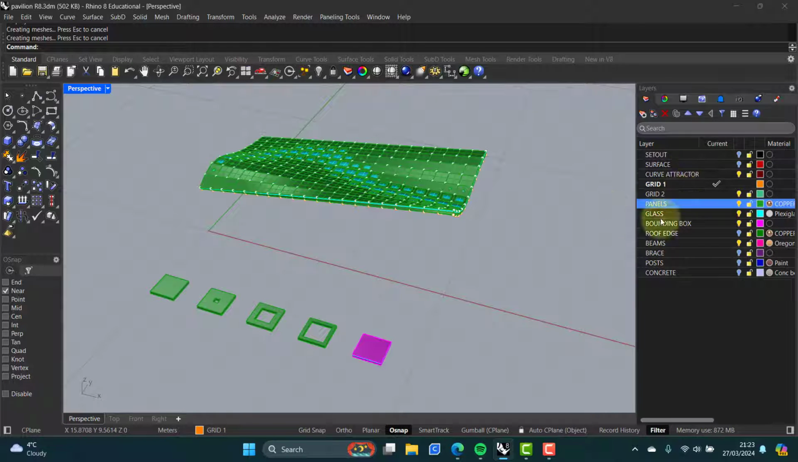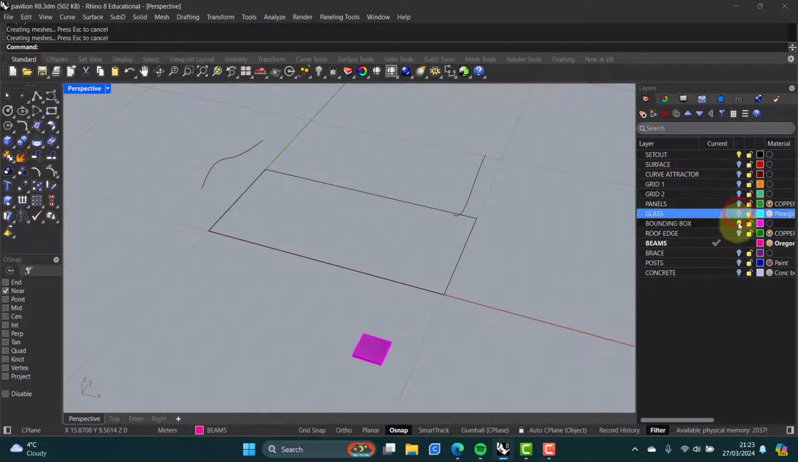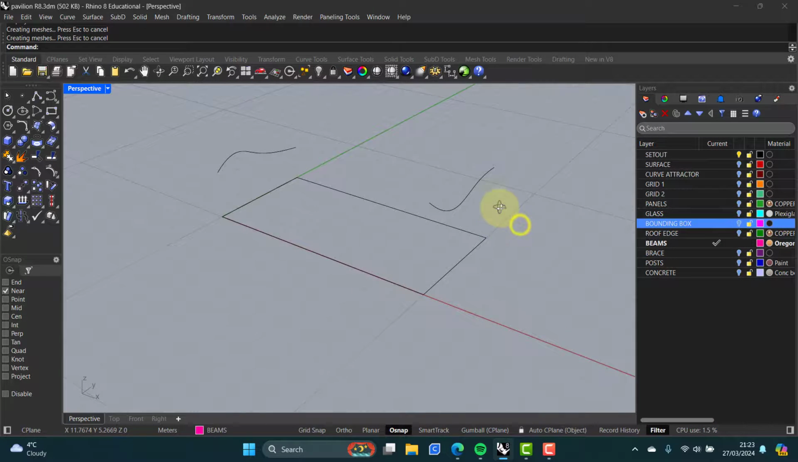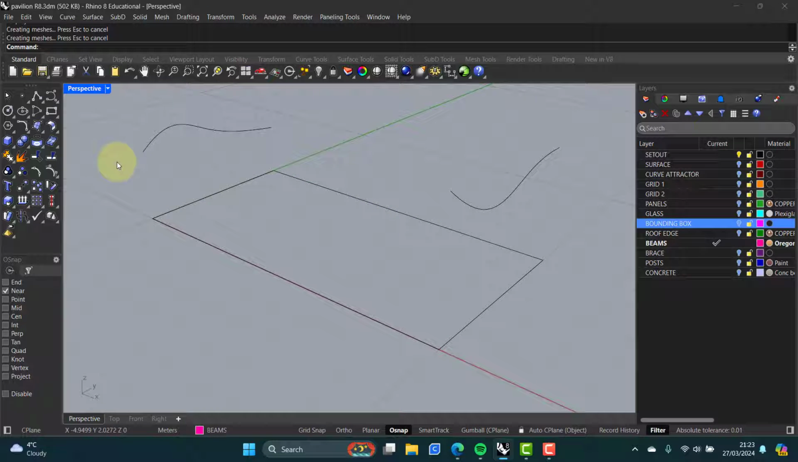So we'll need the set out layer back on, and we'll make the beams layer current. Okay, and we're going to hide the curve attractor, the grids, the panels, glass, and the bounding box. So we're just back to our set out information. Okay. Now, to do the beams, you might think, well, let's use tweening between these.